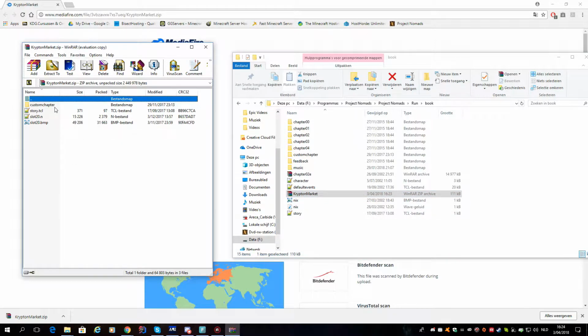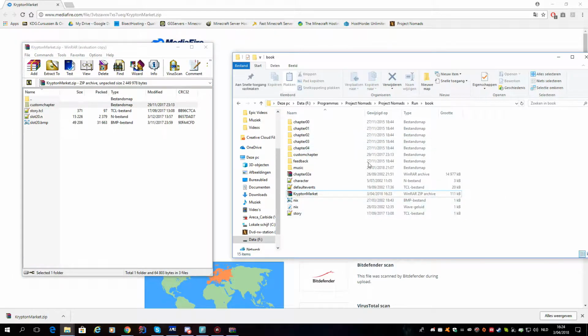Okay? Good. So there are 4 items in this folder. First of all, there's this folder called Custom Chapters. And what you need to do is put it into this thing. I'm not going to do it because I already have it. Custom Chapters over here. In Run/Book, you put the folder Custom Chapters over there, along with chapter 0, 1, 2, 3, and 4. Good. Then there's the story.tcl, and that one replaces this one.